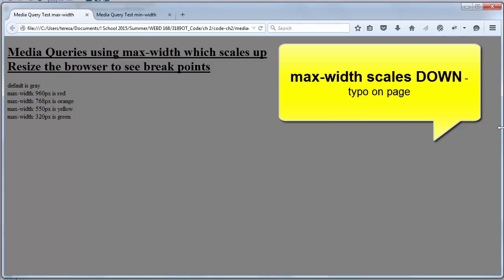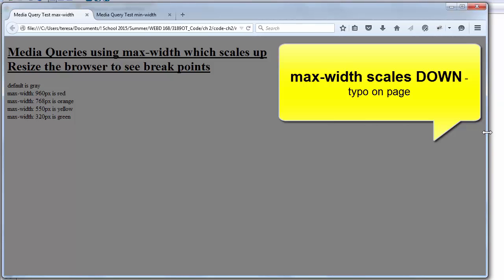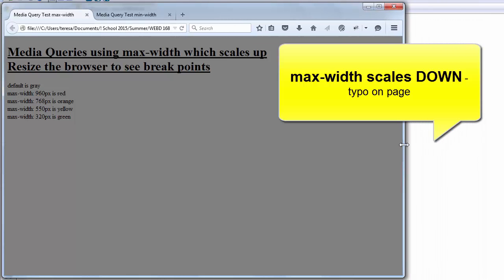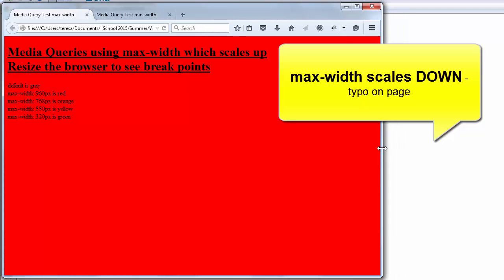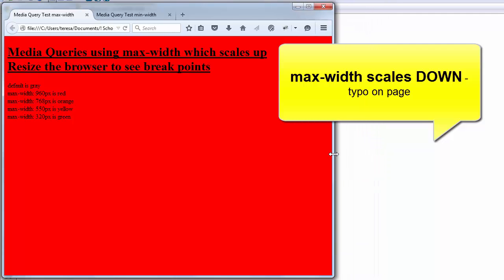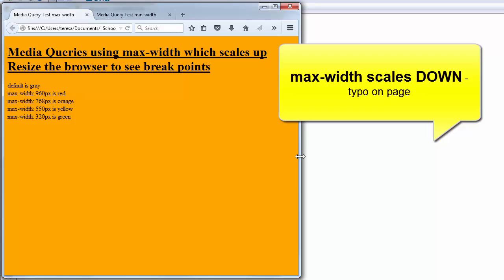The background color will change because we are overriding it in the media queries, so we have a conflict and the closest rule applies. As I scale my browser, when I get to 960, and you can use tools to actually show you your widths, the maximum width 960 is red. Anything 960 or under will take effect until we come to the next breakpoint, which is 768. At that point, our background color is orange. So anything 768 or under will be orange.